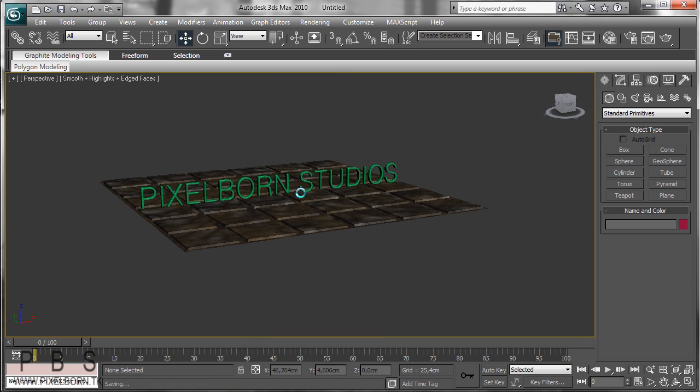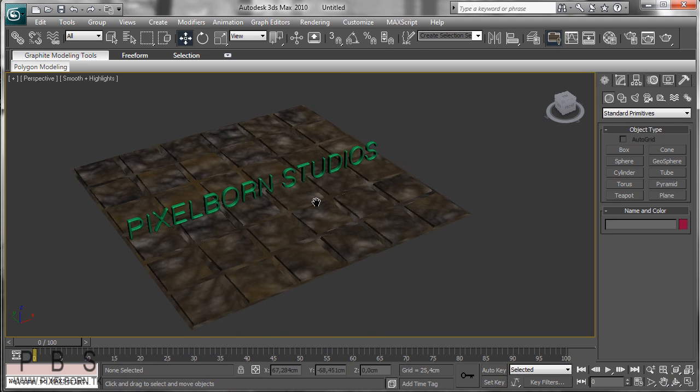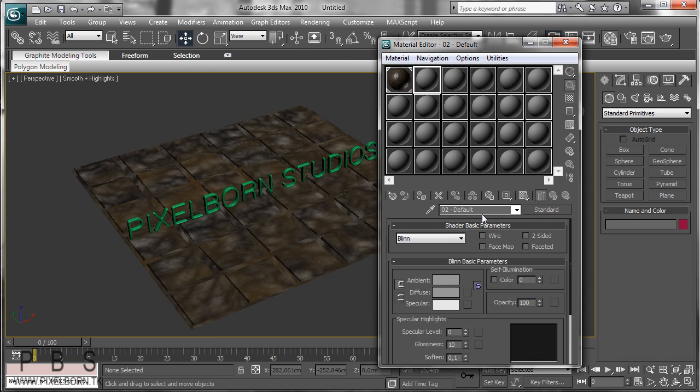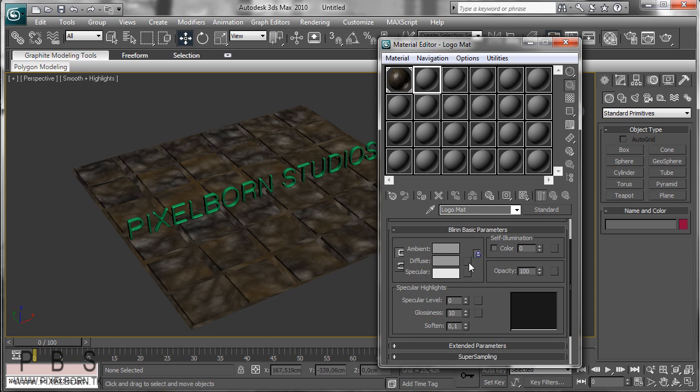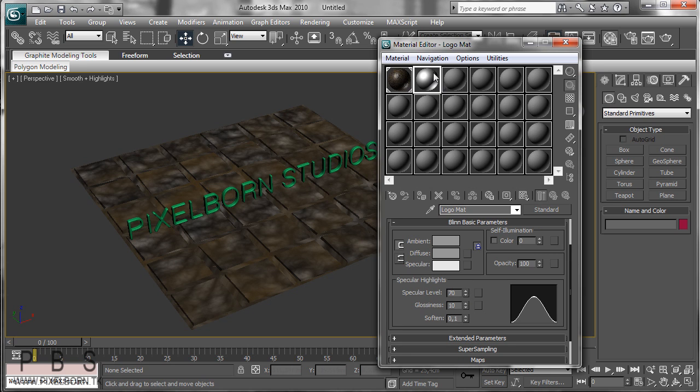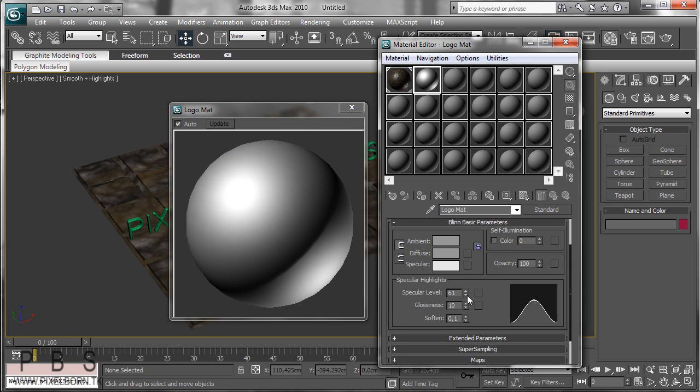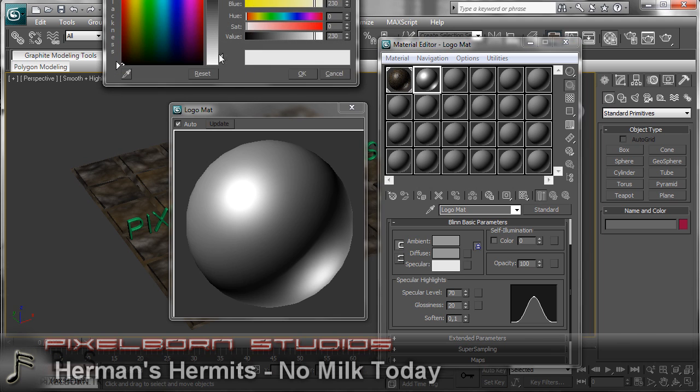Now, we have a texture or a material for our ground here, or a plane. I'm going to go ahead and create a new texture, so open up the material editor with the M key, and we're going to select the next one and name that logo mat. And for the specular level, probably pretty high. Let's open up and see. Probably pretty high, something about 65. I'm going to have a really glossy, nice texture here. 20 glossiness. Specular level about 70. Specular color, totally white.